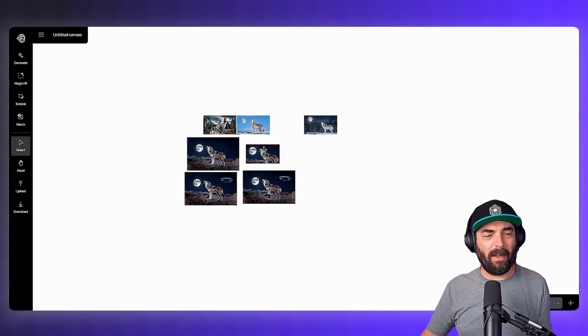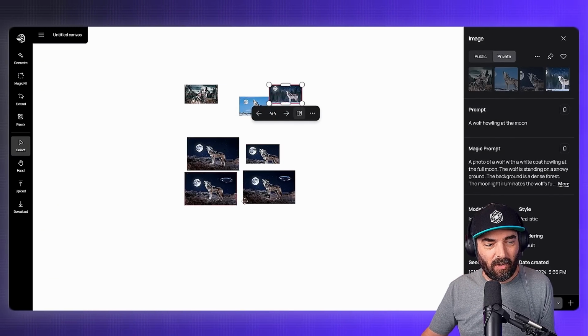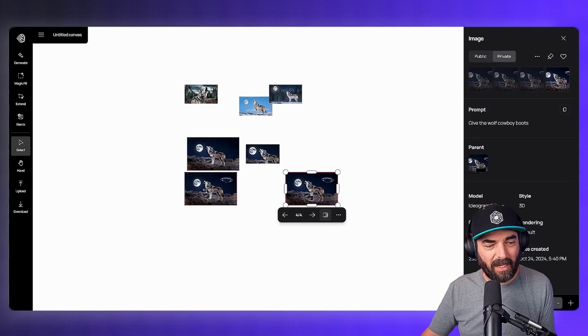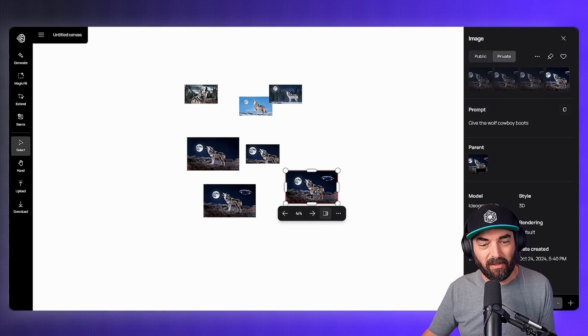And that's what's really cool about this canvas, is that we can just keep on experimenting with ideas. Let's say I don't like this version of the cowboy boots. I can always go back to this image and edit from this image while ignoring this one.